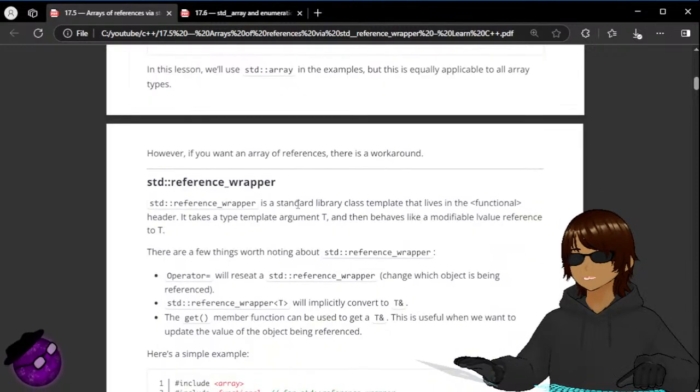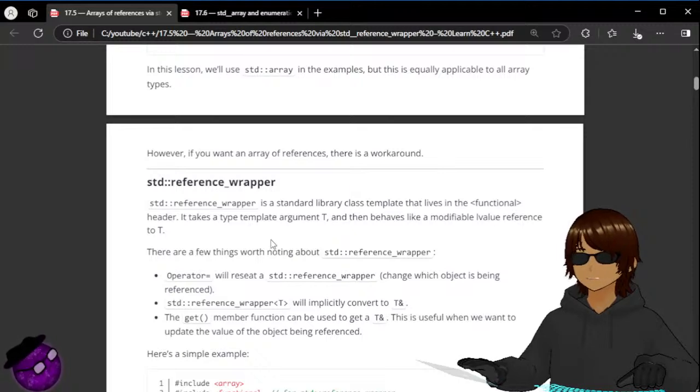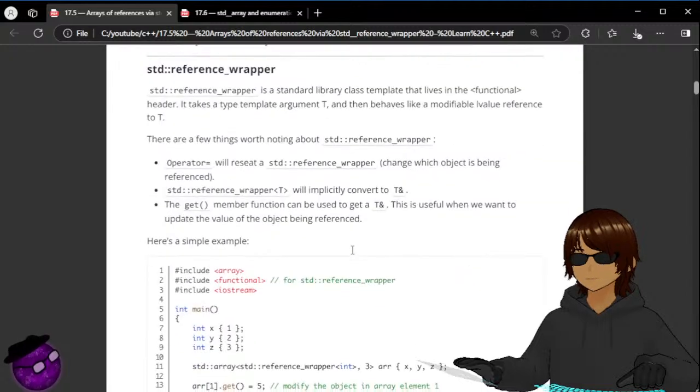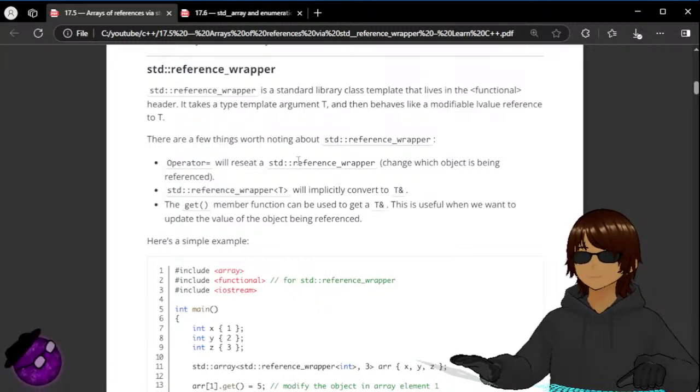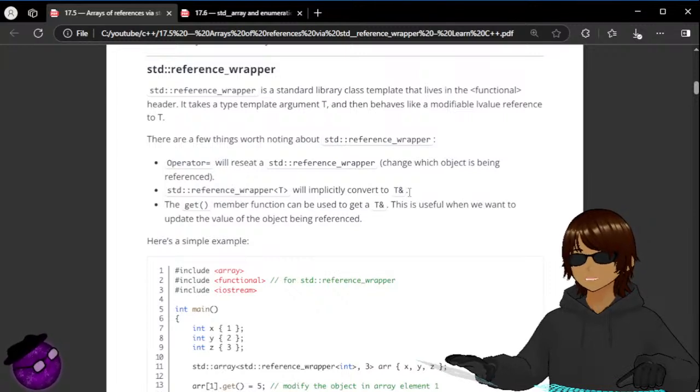std reference wrapper is a standard library class template that lives in the functional header. It takes the type template argument T, then behaves like a modifiable lvalue reference to T. There are a few things worth noting about std reference wrapper. The operator equal will reseat a reference wrapper. Reference wrapper T will implicitly convert to T reference. The get member function can be used to get a T reference. This is useful when we want to update the value of the object being referenced.